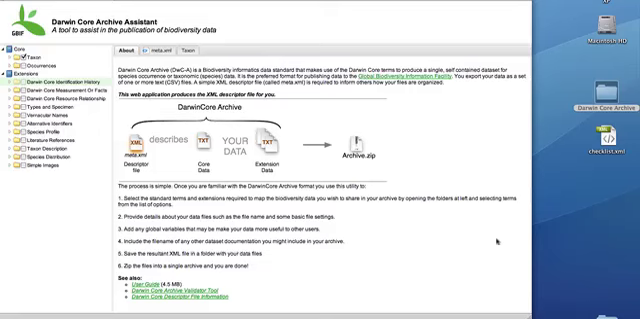Hello, my name is David Remsen from the GBIF Secretariat, and today we're going to demonstrate the use of the Darwin Core Archive Assistant, a tool to assist in the publication of biodiversity data using Darwin Core Archives.